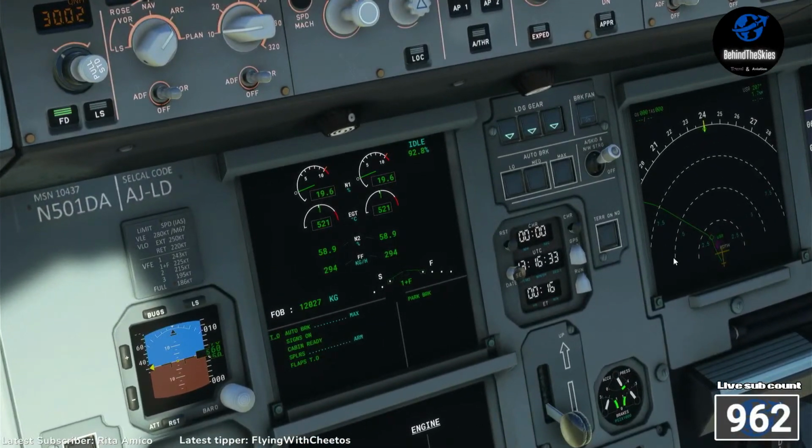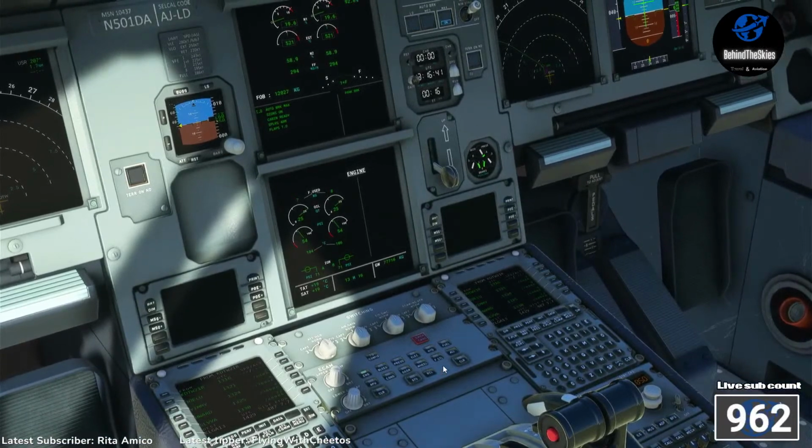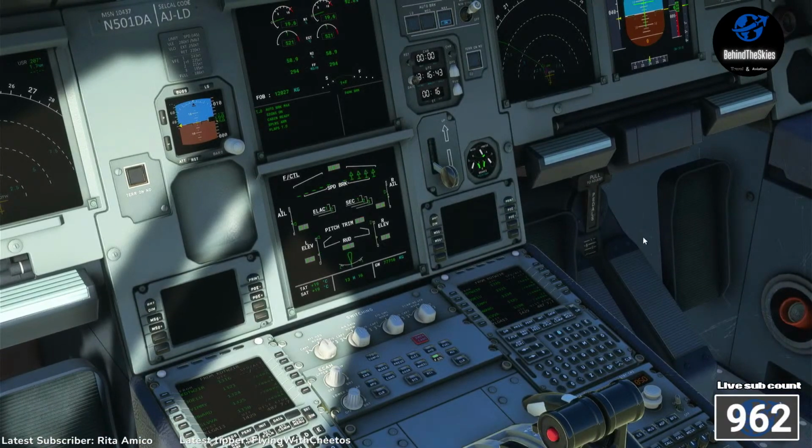Right. Auto brake is max. Signs are on. Cabins ready. Spoilers are armed. And flaps are at the takeoff position. Let's do a flight control check real quick. We'll go full up, full down, full left, full right, and neutral. Rudder, full left.